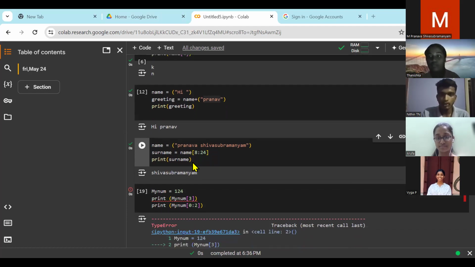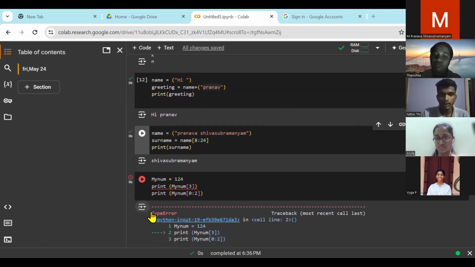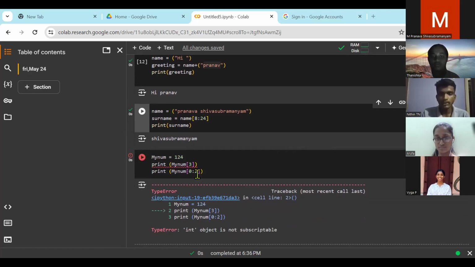And now comes the integer. I have already told you that in integers we cannot access individual digits. You can see I have run the code here. As I did with the string data type, I did the same with the integer. My num equals 3, but it's showing an error. The same with the second statement, which is to slice 0 to 2. We can't even slice, or access an individual element of, an integer. You can see the error called 'integer object is not subscriptable'. Subscriptable means you can't access it, or cut it into parts.